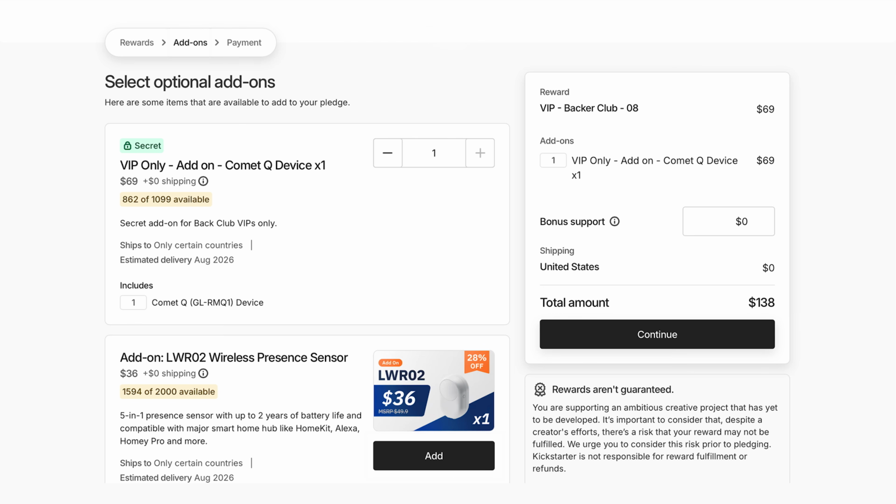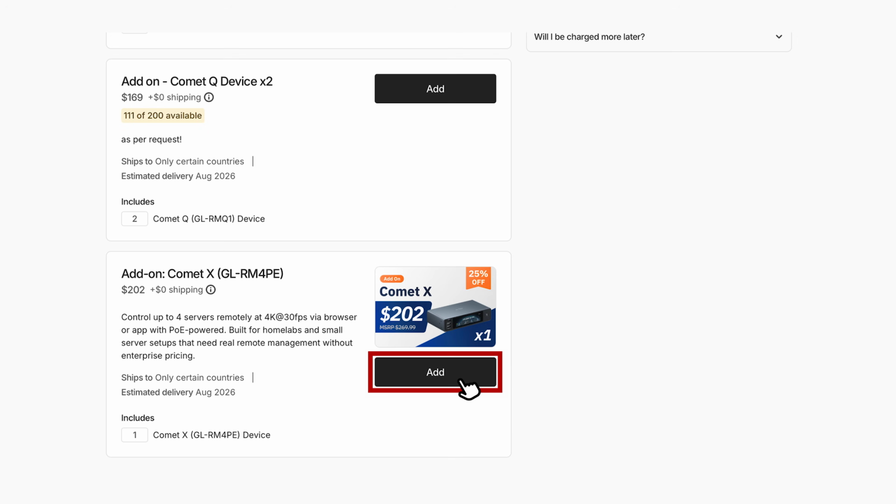Next, you can browse all available add-ons. To confirm you are on the right page, check the progress bar in the top left corner. It should show you are on the Add-ons step. Simply click Add next to the items you would like to include.